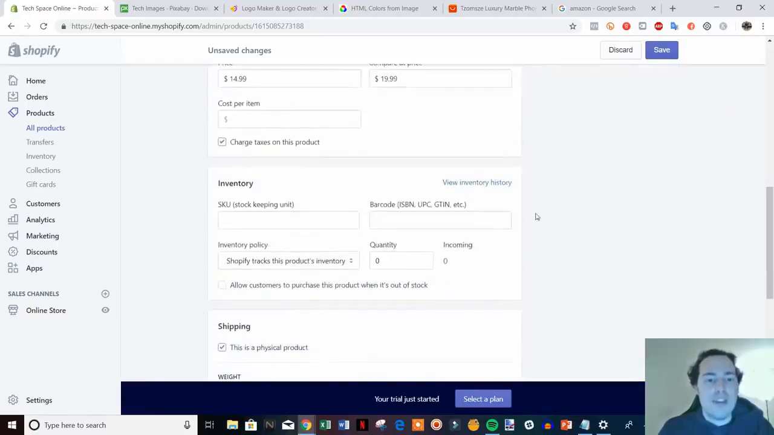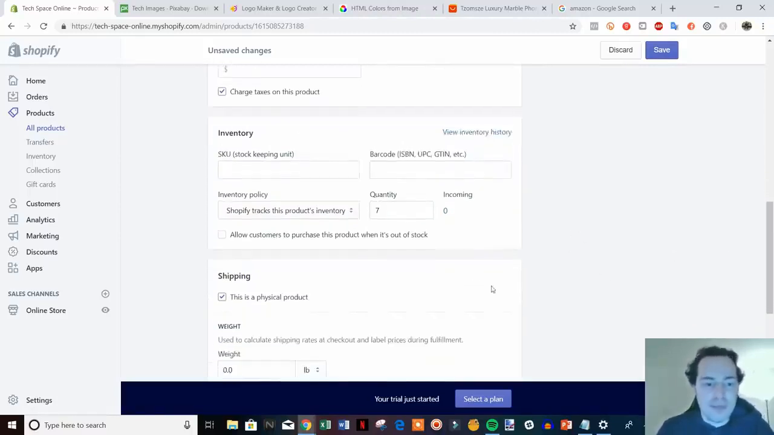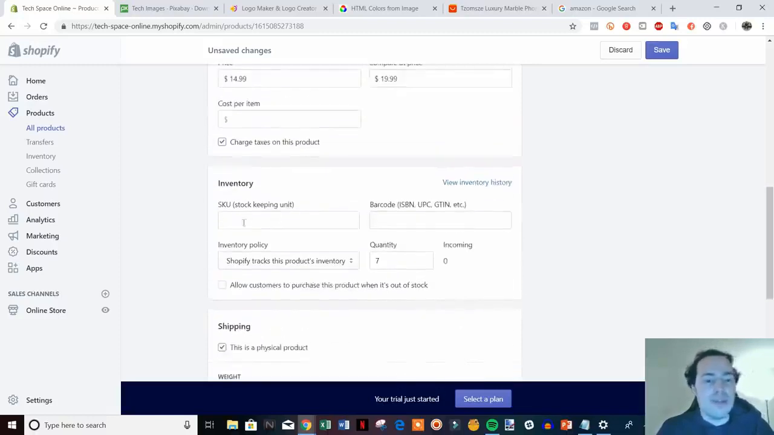And then we can come down here and go to inventory. And what we can do is put in how many of this product we have. So let's just say 7. Now, if you are drop shipping and you're using Oberlo, you're probably not even going to have to mess with any of this at all, because it's going to automatically import that. So the next thing we can do is edit our SKU if we want.